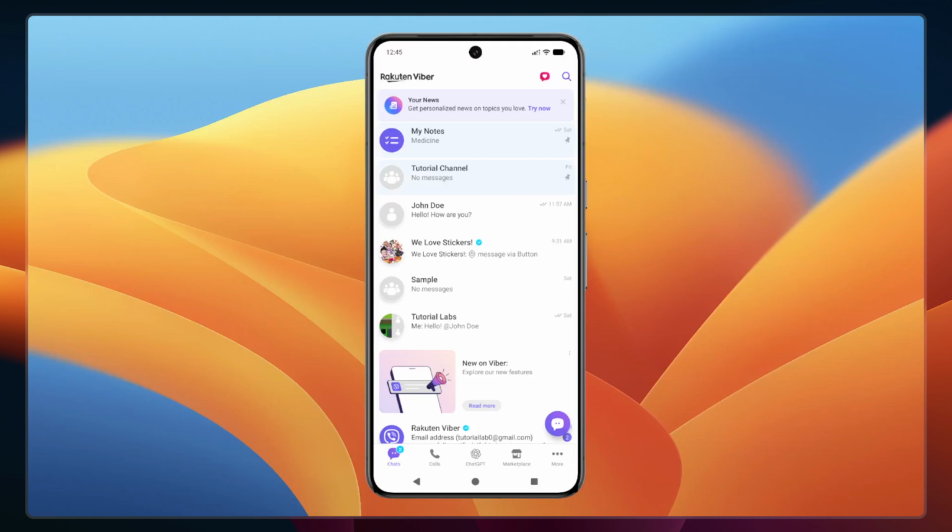Hey everyone, today I'm going to show you how to restore default settings on Viber. Without any further ado, let's get started.